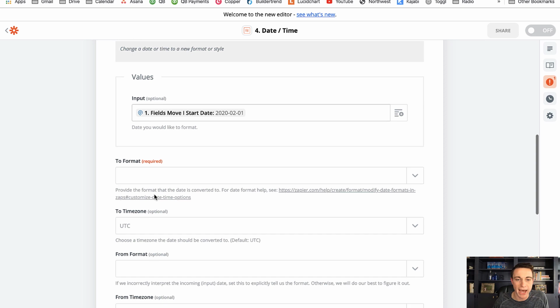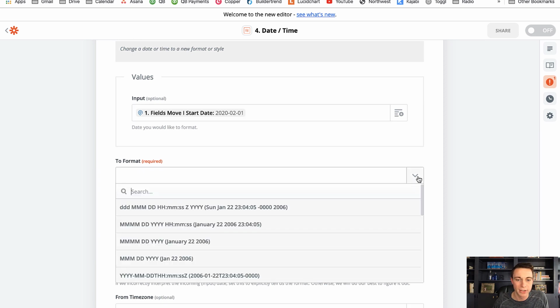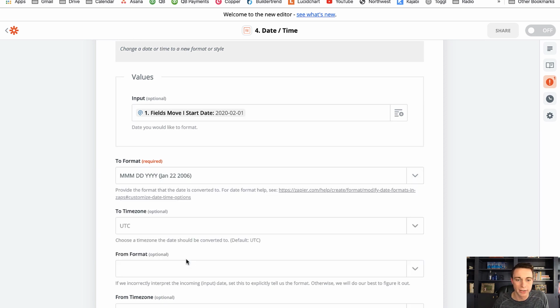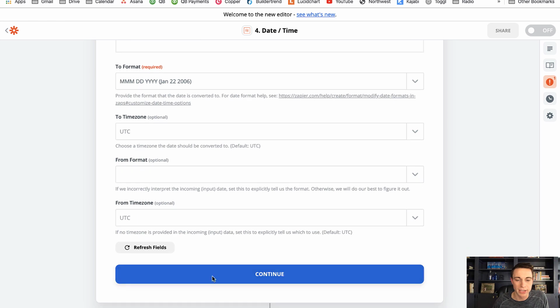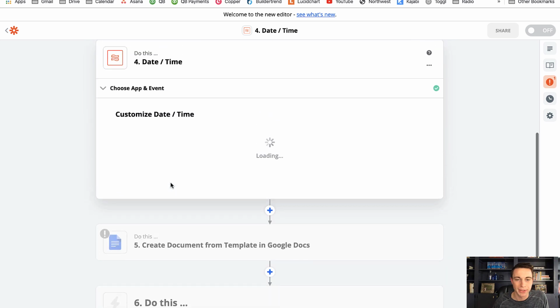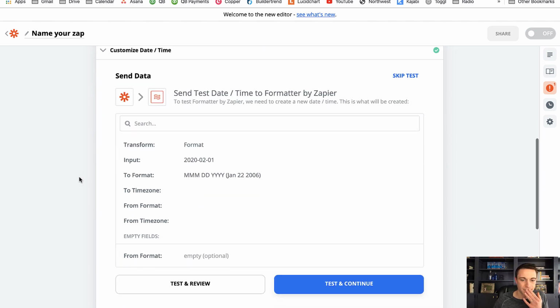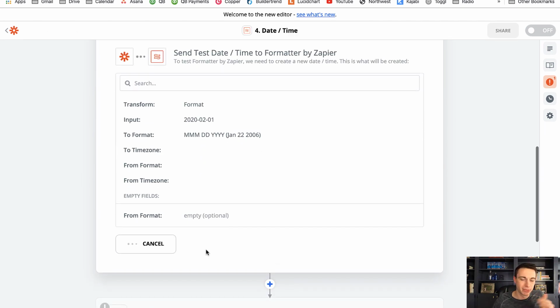I want to format that. And what format do I want to use? Okay, maybe I want to use this one down here. And that's kind of all I need to do. Continue. And then you can tell it to test. And then that'll be available for me to grab down below.